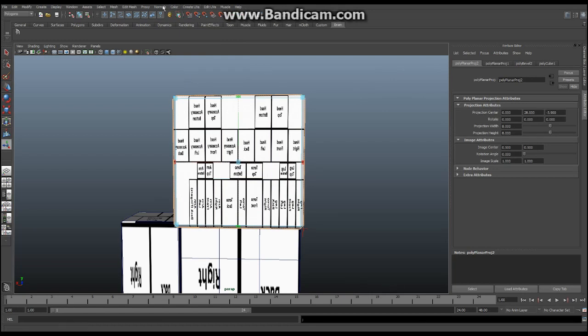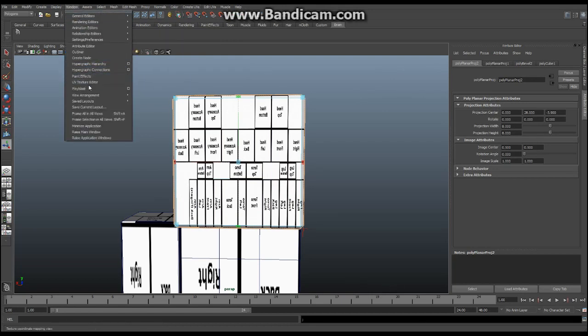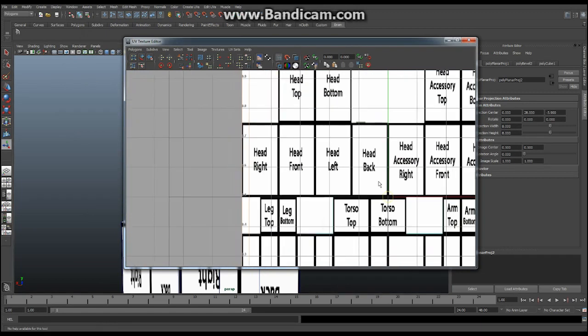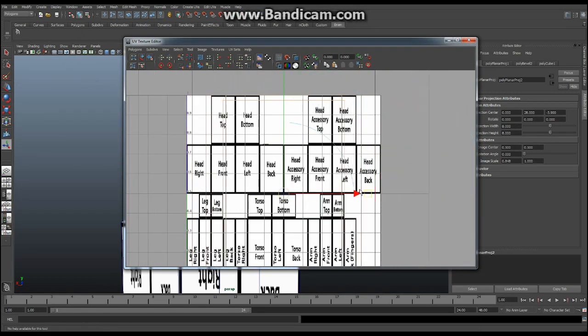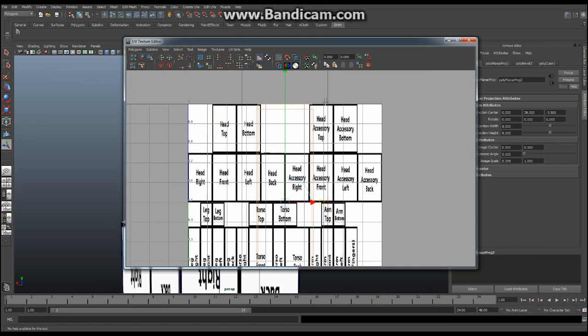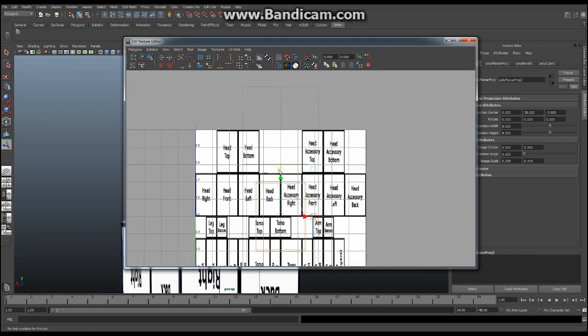Again, I'm going to open up my UV window, UV texture editor, and again, I'm going to line it up. Now, this time we're going to have a problem, so let me show you what's going to happen. I'm going to line this up with the back of the head.